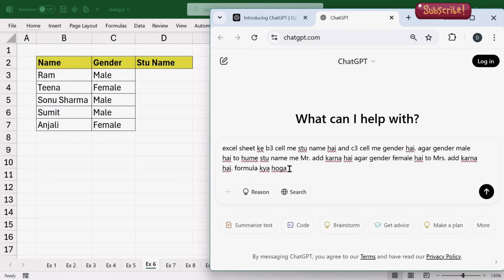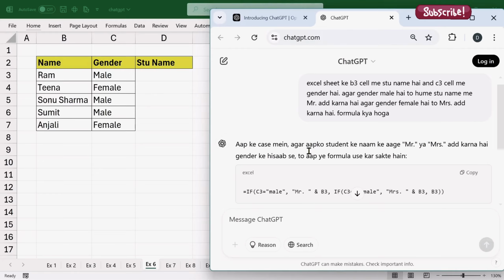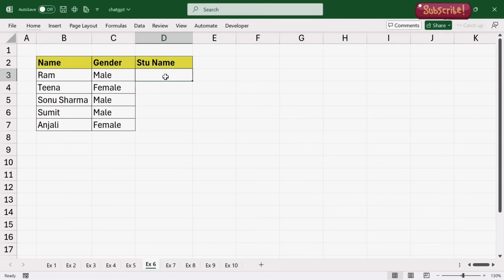It's a simple prompt. I typed it and it gives the solution. You just need to know how to write the prompt. It gave the formula and explained it below. If you want to understand, you can read it. Otherwise, copy the formula from here, paste it here, and press enter.